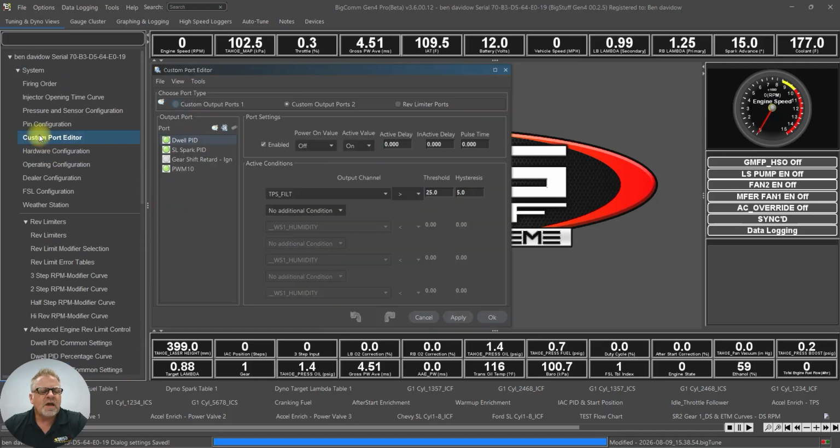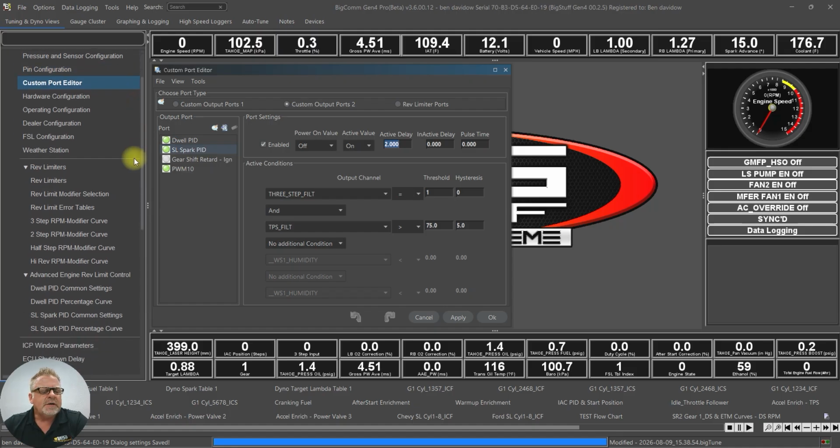Come over to the custom port editor. You can see here that the starting line spark PID is true. We wanted to give it a little bit of a delay because basically as soon as it was going active, it was pulling out a little bit too much timing and it wasn't able to get it up fast enough. So we actually gave it a 2-second delay before it actually turned on. And you'll see exactly why we did that here.